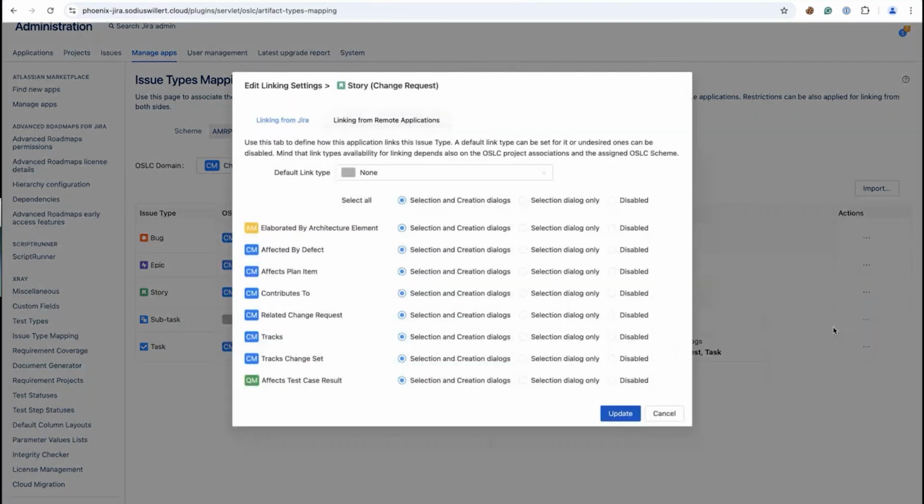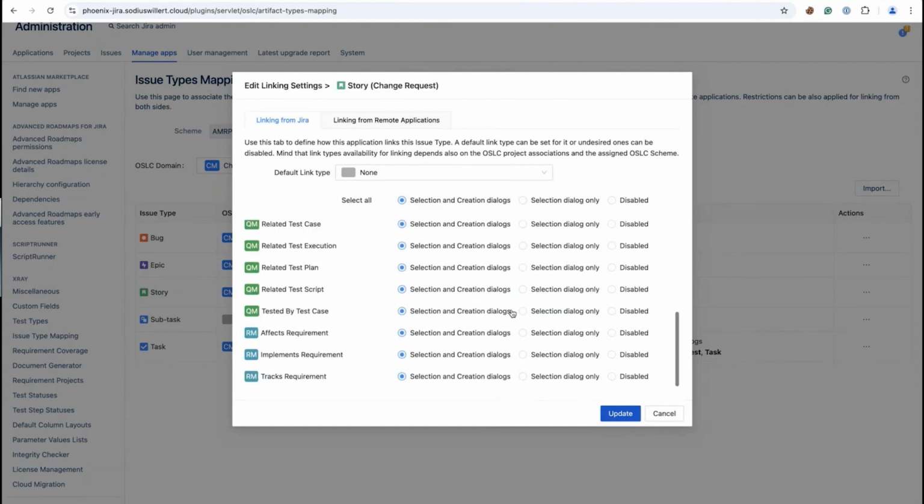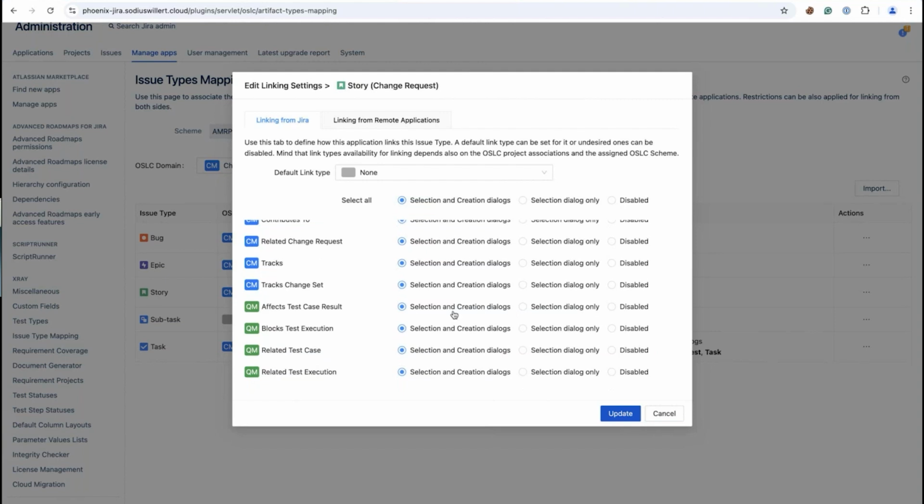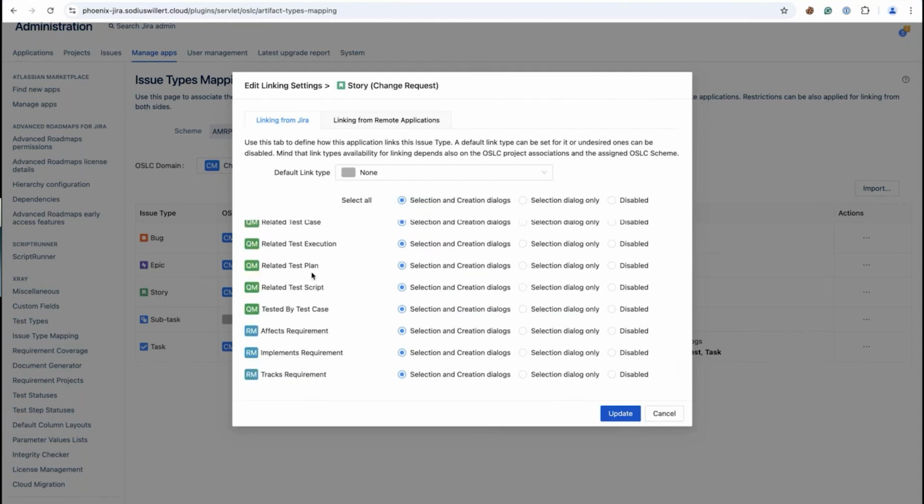So number one, we can do some configurations of how we link from Jira. These are the standard OSLC link types, and they allow you to control how a Jira user might utilize a story. What types of artifacts do you want to link to? What relationship types do you want? And do you want to allow them to do selection and creation, or just selection only?